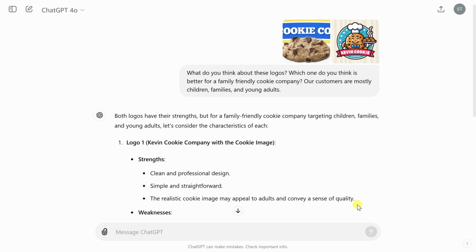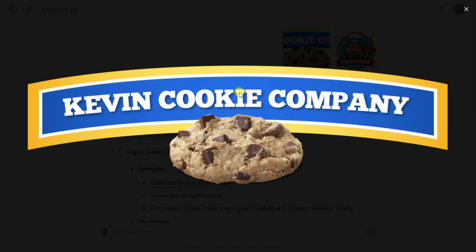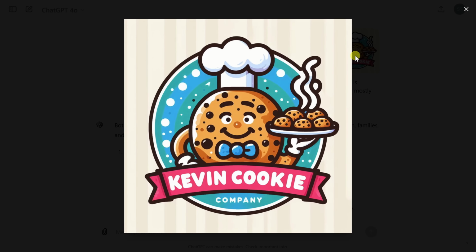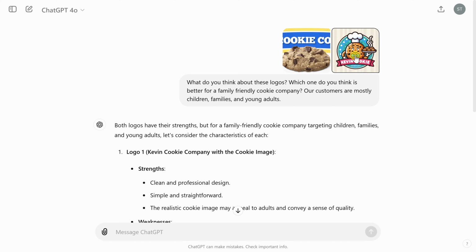And now if I scroll up here, I can see the 2 different logos. There we can zoom in. Here's one variation, kind of a nice clean logo. And over here we have kind of a more fun and whimsical logo for the Kevin Cookie Company.